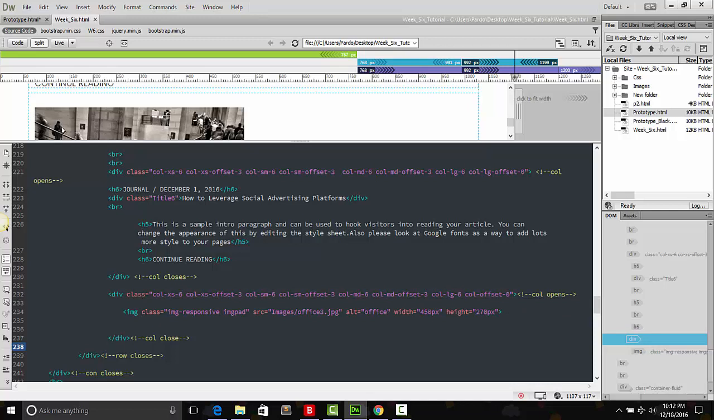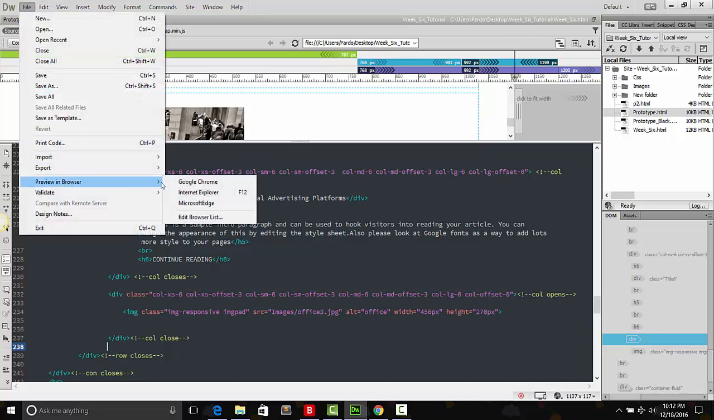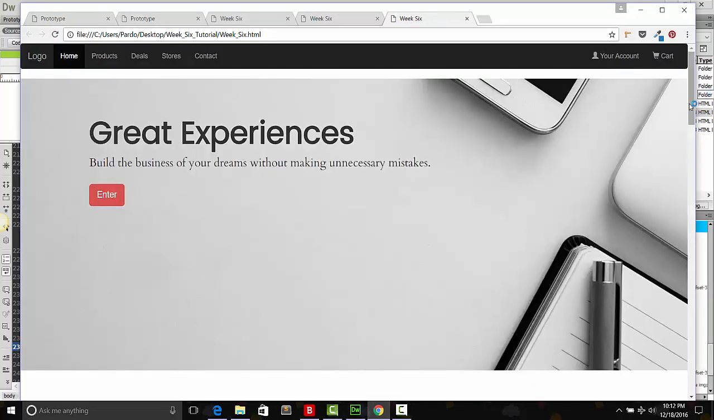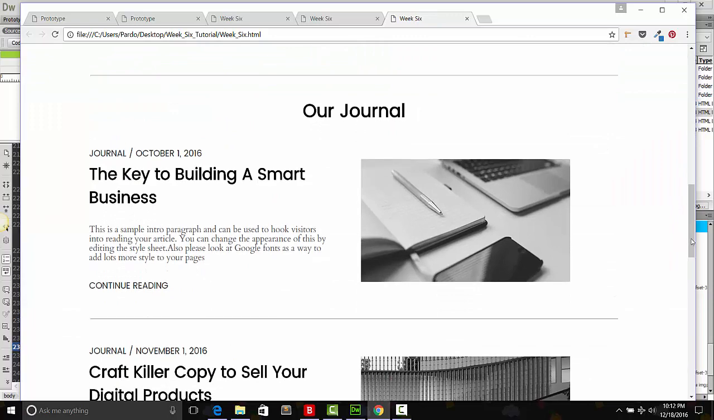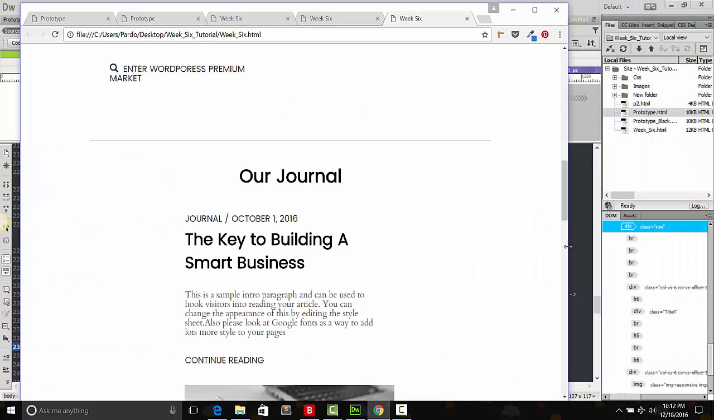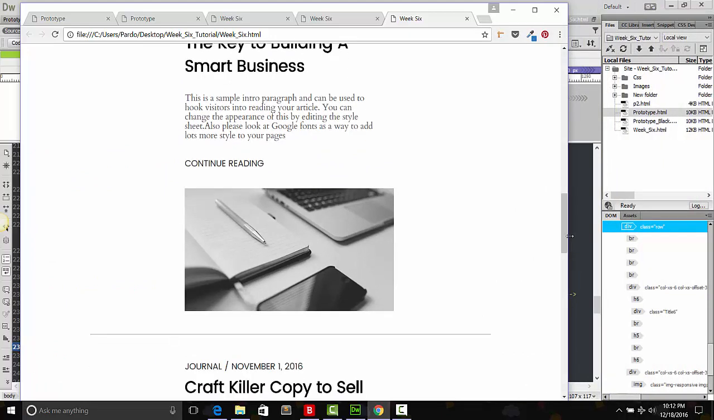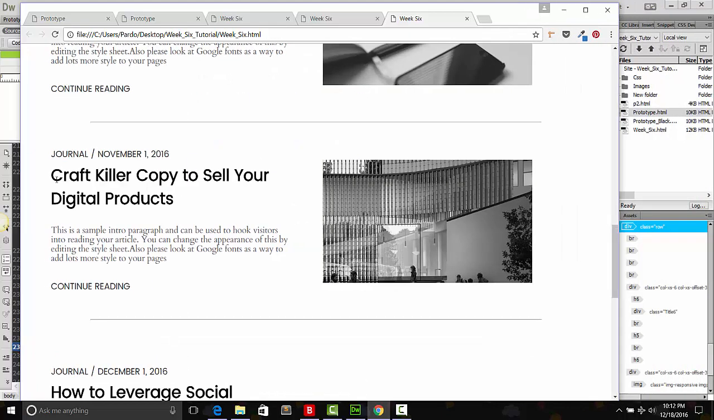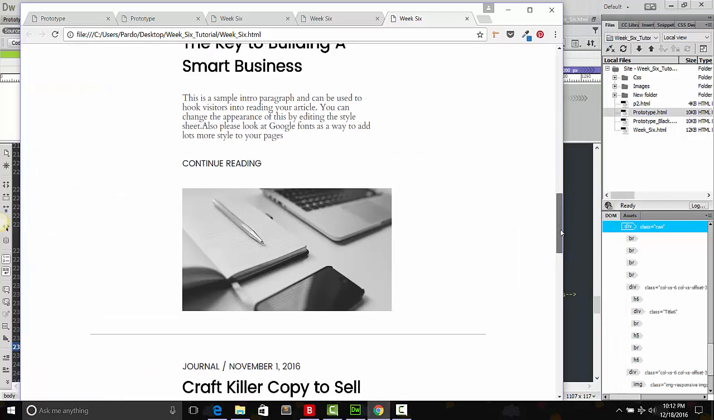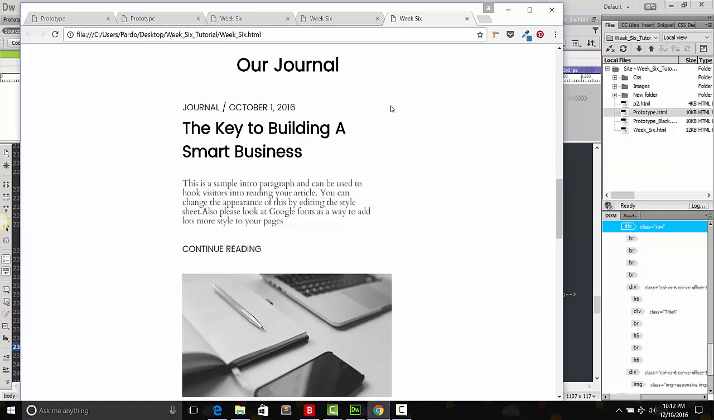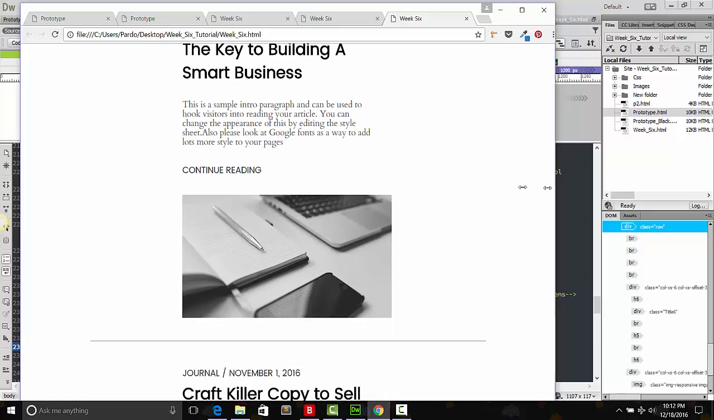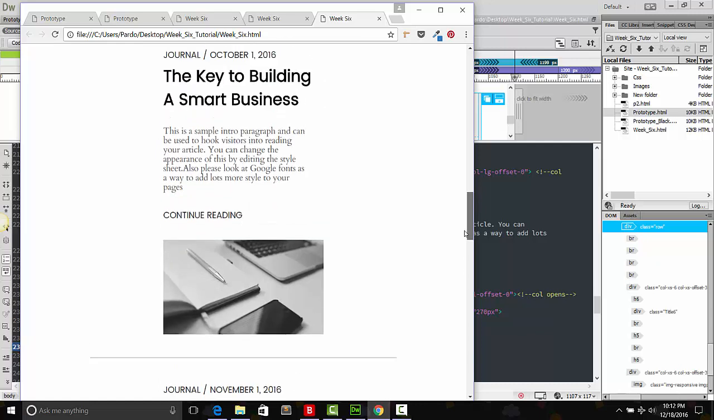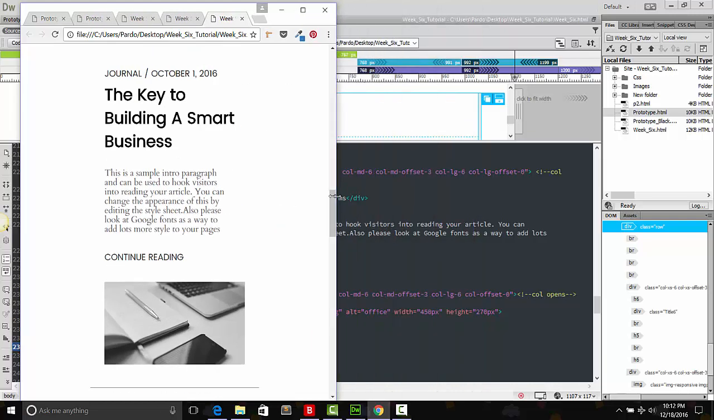Oh, Command S, save that. File, preview in browser. So our last section here should be working like so. So the large breakpoint is working over 6 columns each. Now the medium breakpoint, 6 as a whole, offsetting 3. Small breakpoint, doing exactly the same, only using 6 columns, offsetting 3. And the extra small, like so.